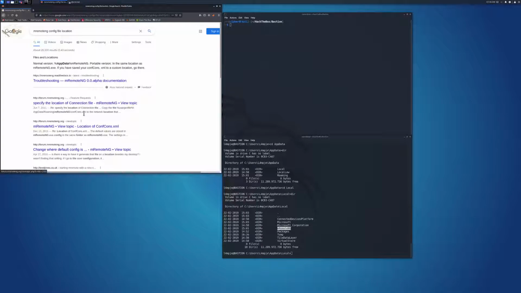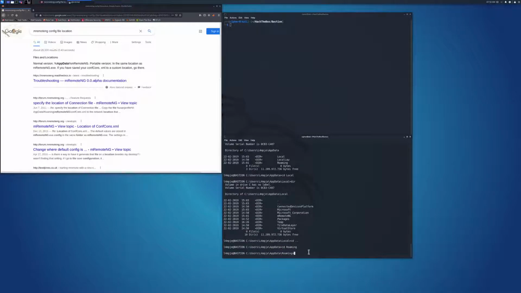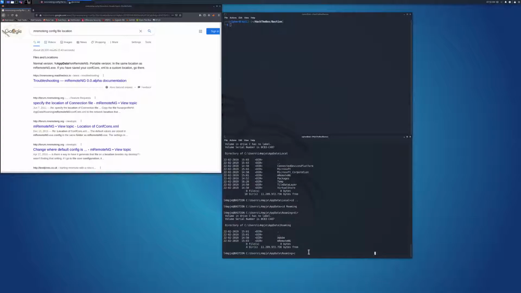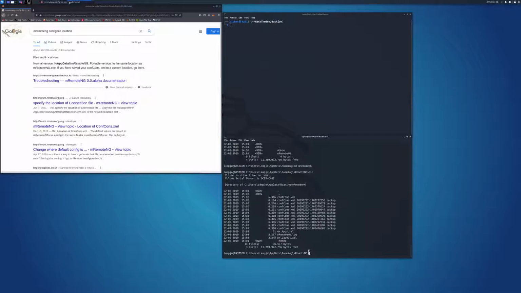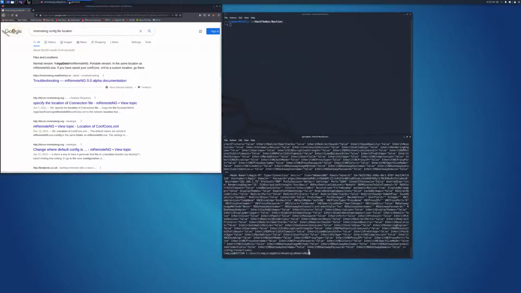Now that's the exe. Here we go. Okay, so it looks like we want to go to the Roaming. Let's go back, go to Roaming, and then mRemote should be here. Yay, config file. Nothing can hurt from just going straight to reading it, right? Other than a ridiculous amount of lines.